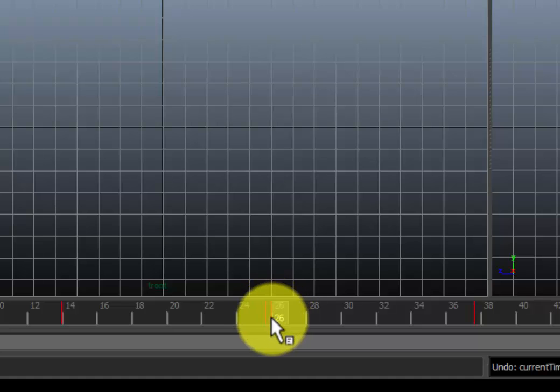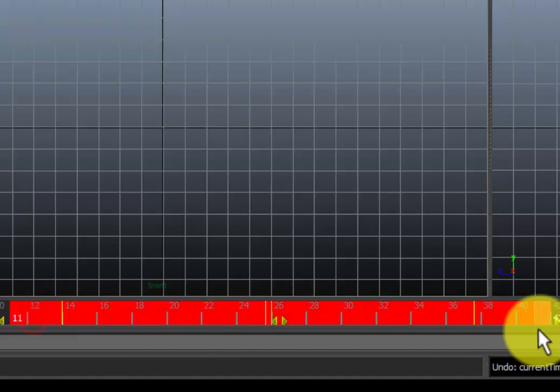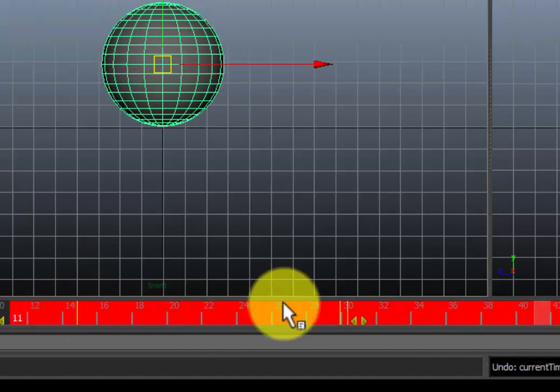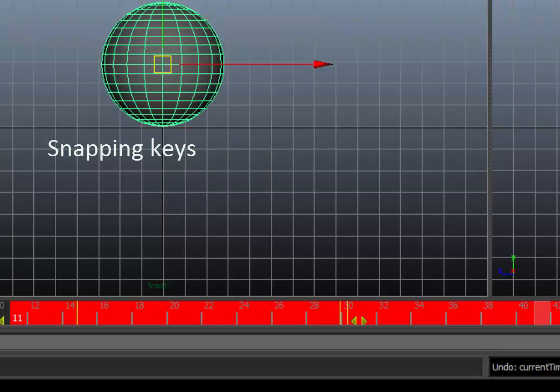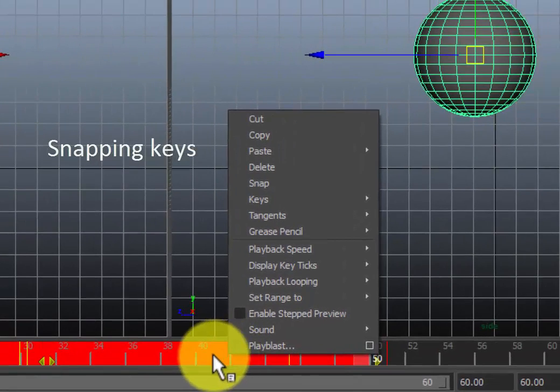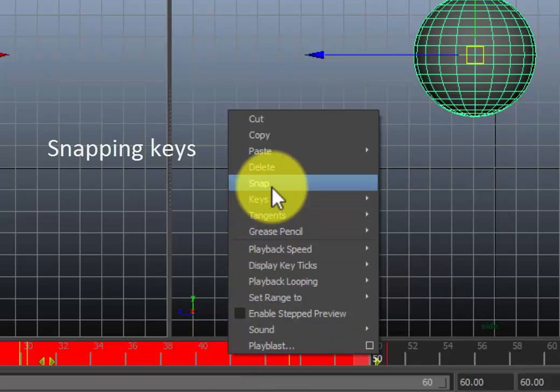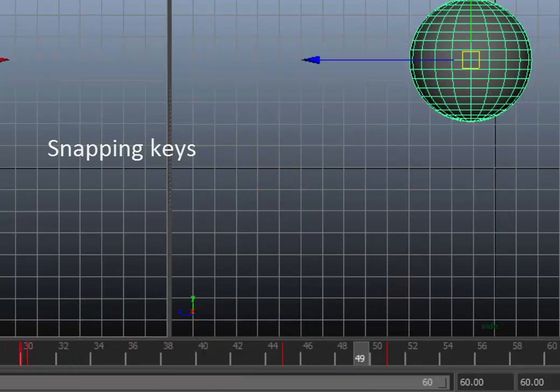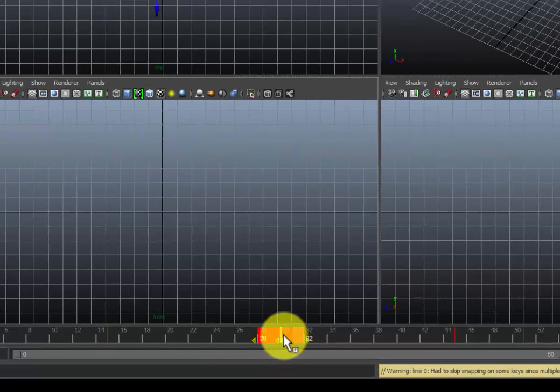So one way to fix this is what we call snap key. Most of the time, if I select a group of keys and start scaling them like this to get the timing better, I'll go back, select them again, right click, and go to snap. This will snap all keyframes. It will try to snap all keyframes to a whole number.